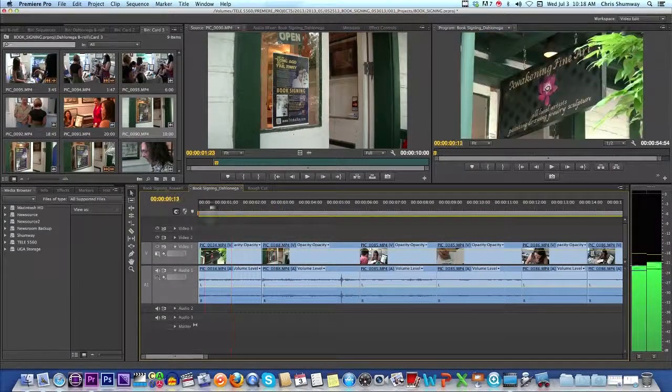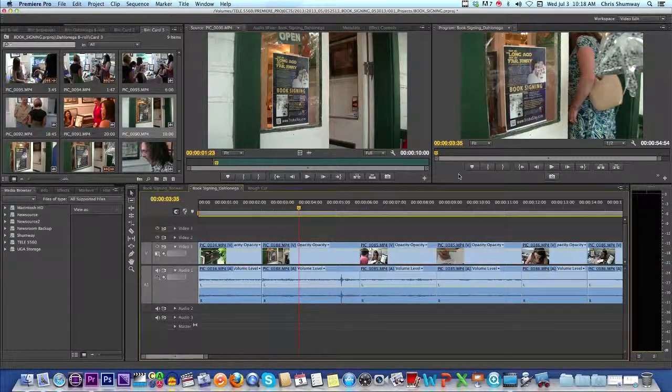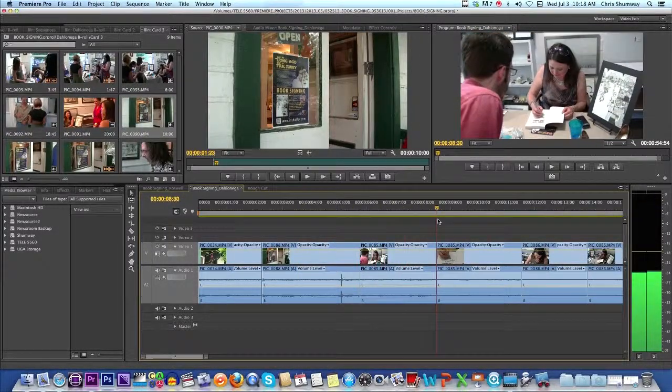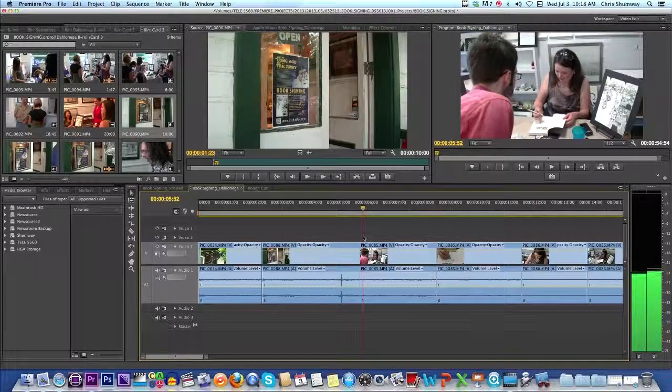So in this case, we've got this book signing event. The sequence opens with just a shot of the sign of the gallery. This is just a quick location shot. Then it goes to somebody walking into the building with the poster of the event on the door. And then it cuts inside and we go right to the signing of the book. And then a little sequence of her signing a copy for a fan.